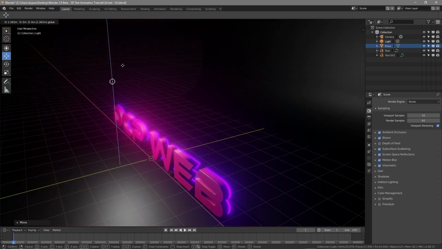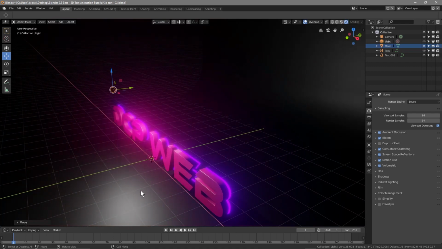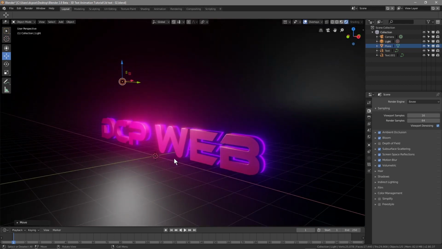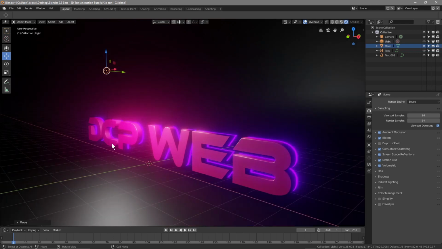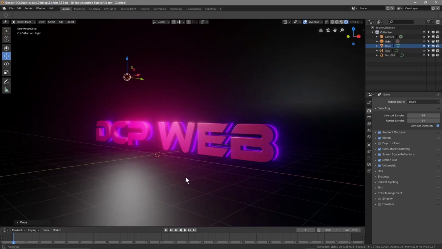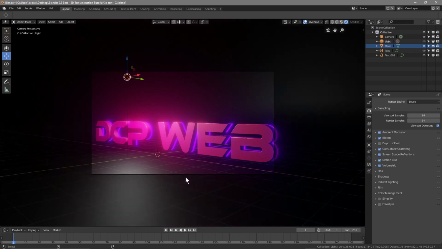But for now, we're just going to drag the light up a little bit. We don't want it to be too close. Maybe down a little bit, something like this. And what we're going to do is try and get your text to be in this sort of position here, something like this in perspective. Then you're going to hold down Control, Alt, and press 0. So Control, Alt, and 0. And that will move the camera to what you can see here.